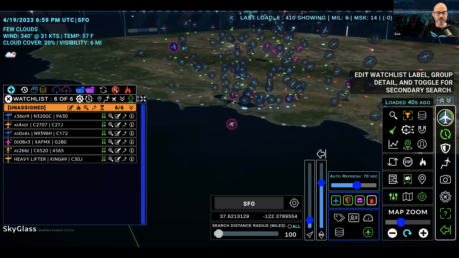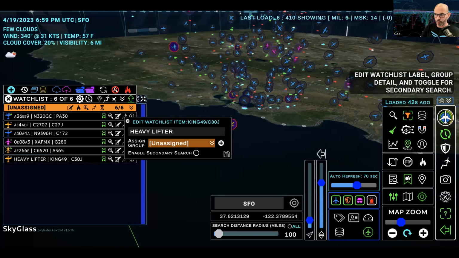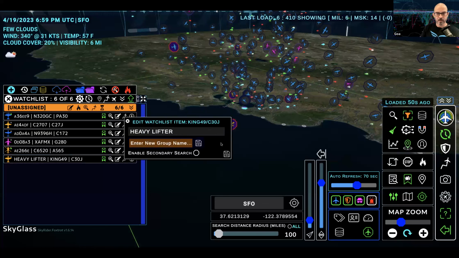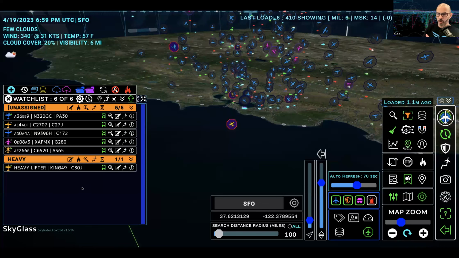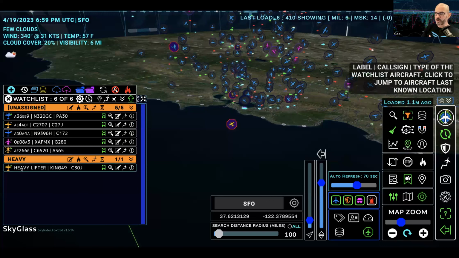And this is also the same area where you can move it into a different group. So let me do that as an example. It's in the unassigned group right now. I want to say, well, let's add a new group. Click on the plus sign. We'll say this is my heavies and say save. And then it's been assigned to that group. I save it. So now you can see we've got a new group. That aircraft has been automatically dropped into it. And then everybody else is unassigned.